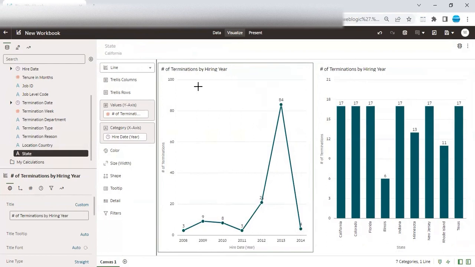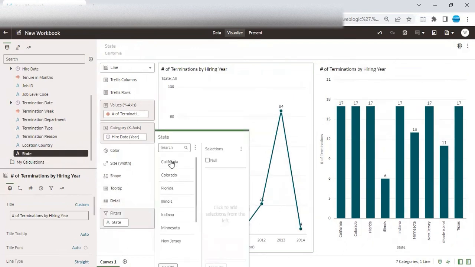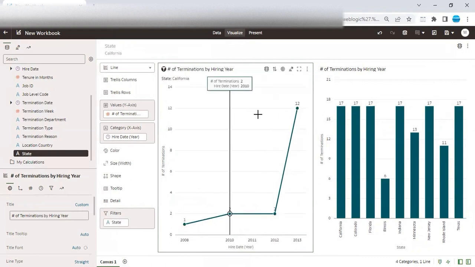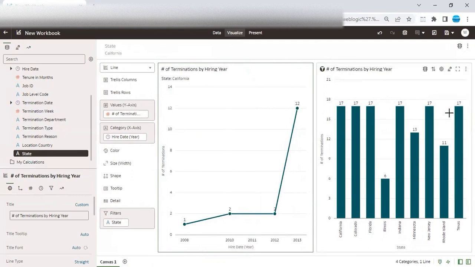So what I will do is, at the visualization layer, as you can see, there are various options here, and one of the options is filter. So I'm going to select the state and drag it into filter, and I'm going to select California. Now, as you can see, only the visualization where I have applied the filter has changed, and the second one remained as it is. So this is how you can apply the filters at a total level or at a particular visualization layer.